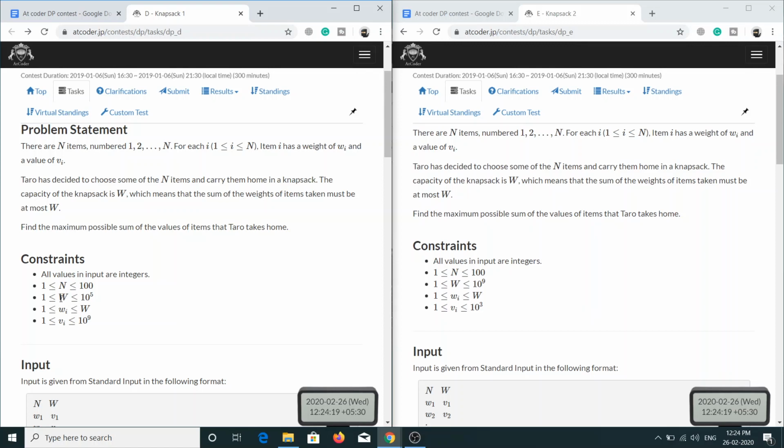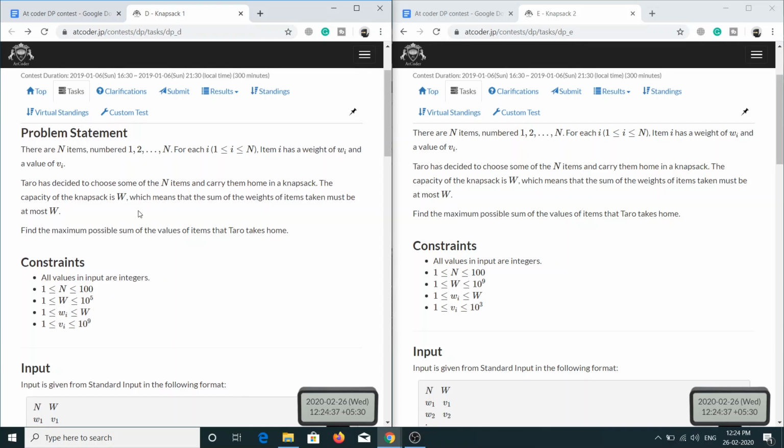So if you see the value of W, it goes till 10 to power 5 in the previous problem, and the time complexity for our previous code was n into W, which was 10 to power 5 into 10 to power 2, that is 10 to power 7, and our solution was getting accepted. But if we see here, W is 10 to power 9, and if we try to solve this problem using the same solution, then the time complexity will be 10 to power 9 into 10 to power 2, which is 10 to power 11, and our solution won't work.